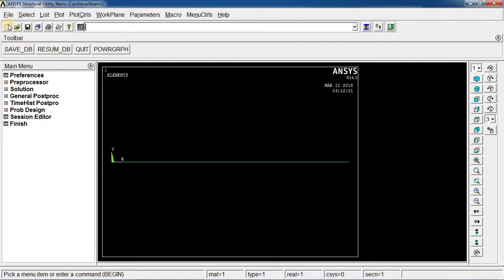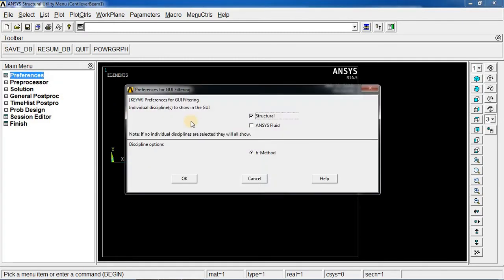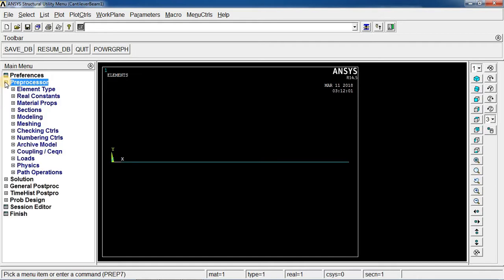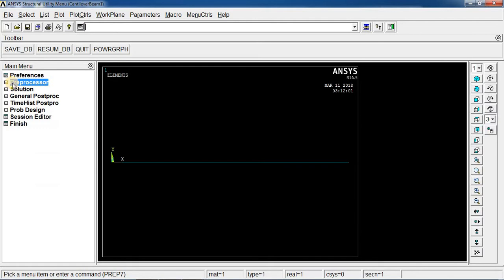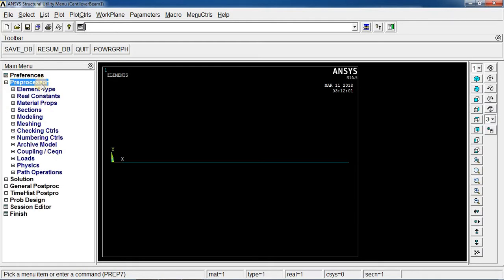To start with, after you open the file, you should click this and mention the preference GUI filtering you want. ANSYS structural you can switch on, so that the things which are required for structural analysis will be highlighted here. Solving problems using ANSYS mainly consists of 3 steps: modeling, pre-processing, and post-processing. The pre-processing and modeling options will both be available in this tab.